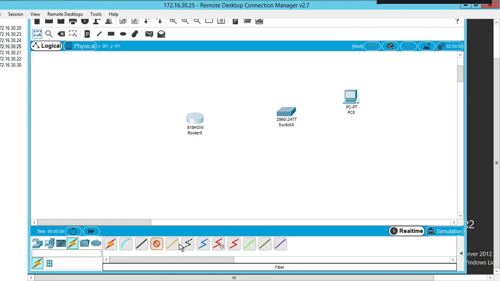That's a fiber. It's on the fiber, a phone line, coax, serial, octal, IoT. Oh, IoT custom cable, nice. USB. This is a copper straight through. Let's do copper straight through.